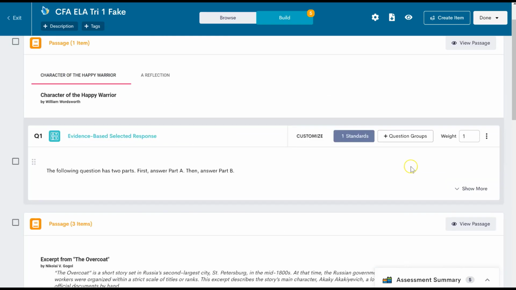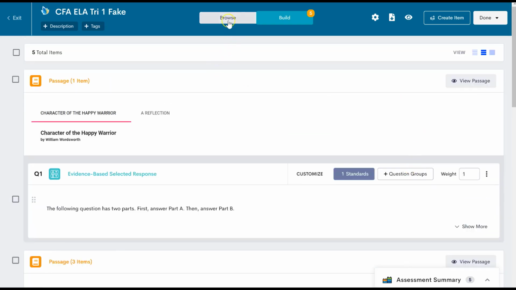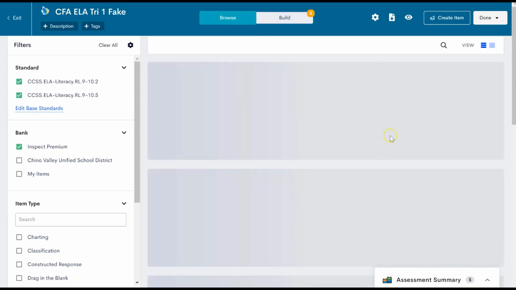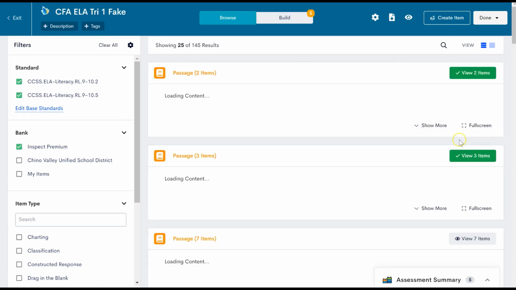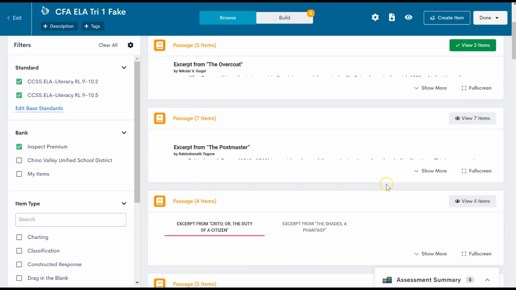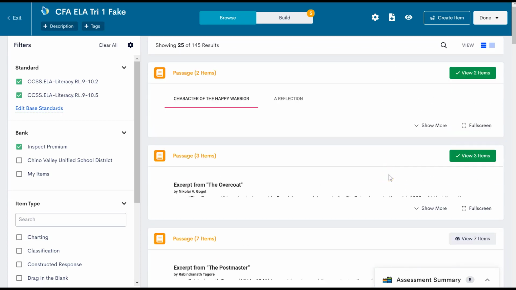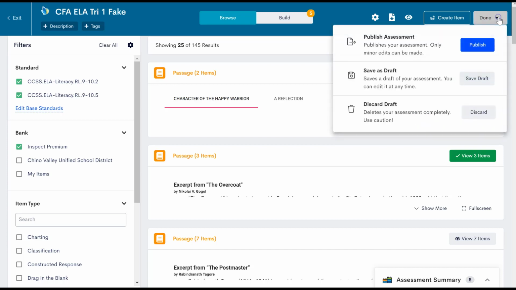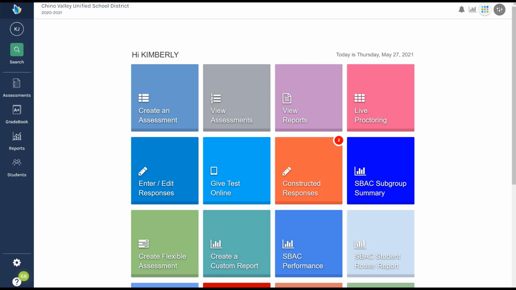So now I can make edits with my colleagues. I can go back to browse, and it's just the same experience that we had before. We're just going to be shopping for different passages and questions and work together. When we're done working together and we all agree this is something that our department will benefit from, then I can tap on Done, and this time I can tap on Publish. Okay, so your CFA is published. Everyone agreed it was perfect, it's wonderful, it's fabulous.